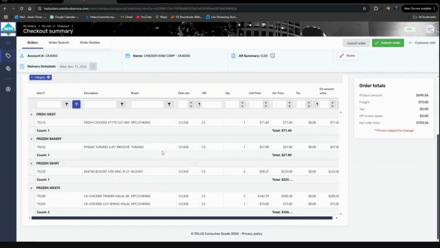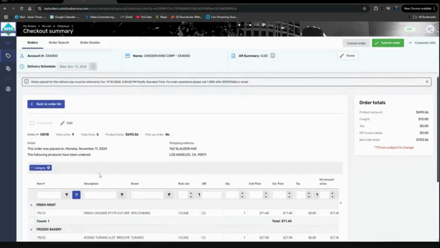On the left-hand side, you'll actually see the fresh meat, frozen, bakery. It'll split up into categories with the corresponding amounts and quantities that you ordered. Once you double check, make sure that everything is what you need. If not, you can always go back to the order list, key in the correct amounts if you missed an item, or if you want to reduce an item, remove it. And once you go back to this page, once again, just click on the next button.